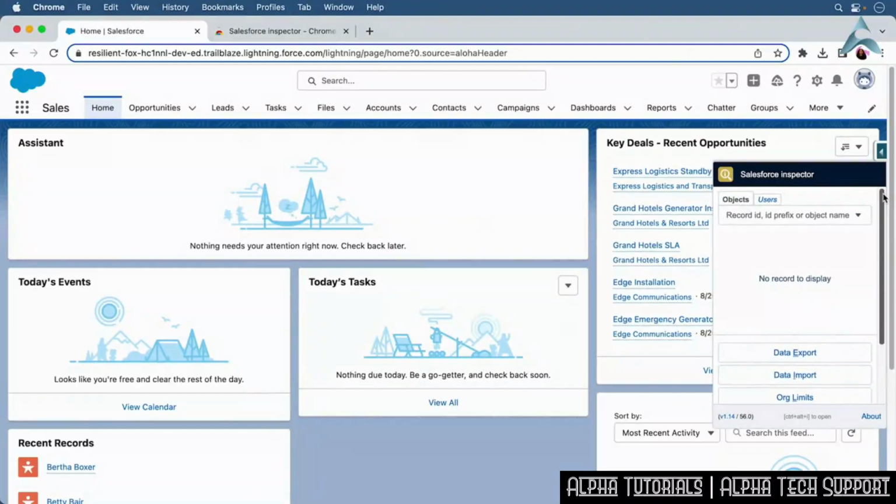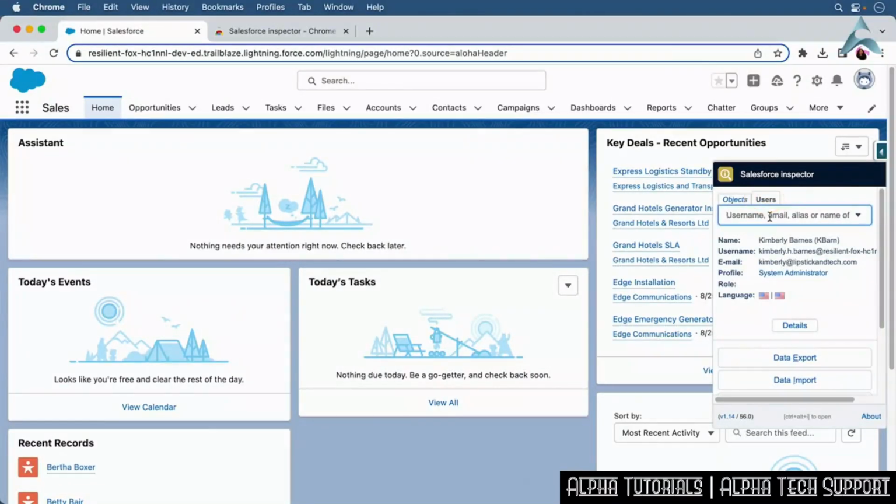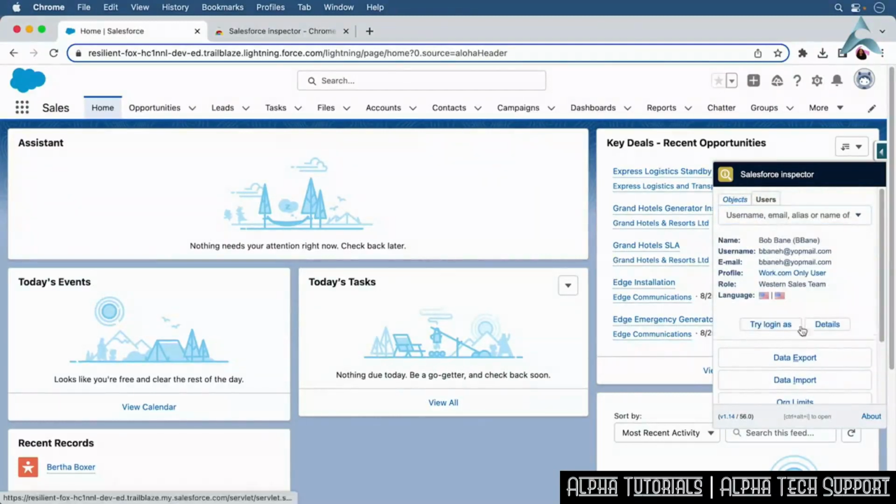One example is when users report issues that may require you to log in. Without the extension, you'd have to typically go to your setup to search and then log in as the user. With the Salesforce Inspector, just select the Users tab, search for the user, and then click on the Try Login As underneath the user's name.